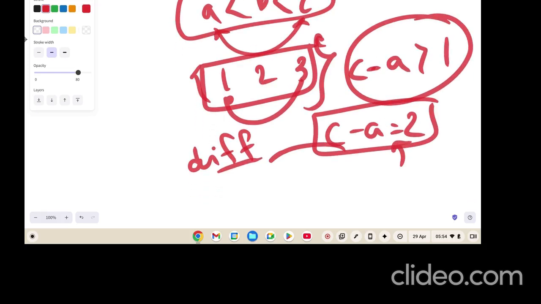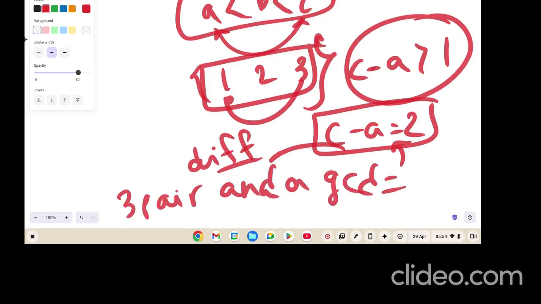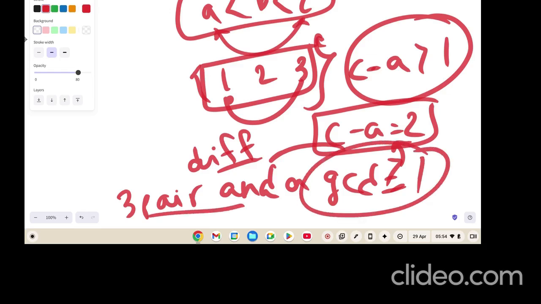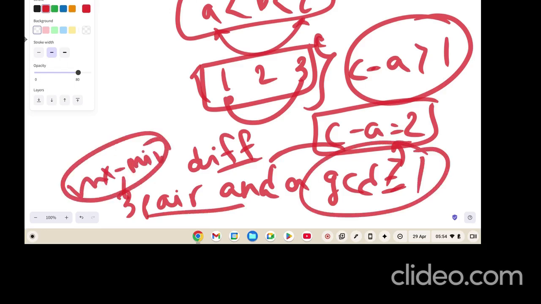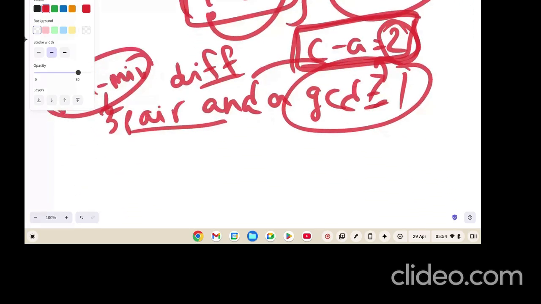Now this might make sense to you as to why we can't have a triple with a GCD greater than or equal to 1 where the condition also holds true for us. Like, the maximum minus minimum thing still holds. It won't hold, right? Because for C minus A, the smallest difference that you can have is 2, and after this it is getting multiplied by D, right?